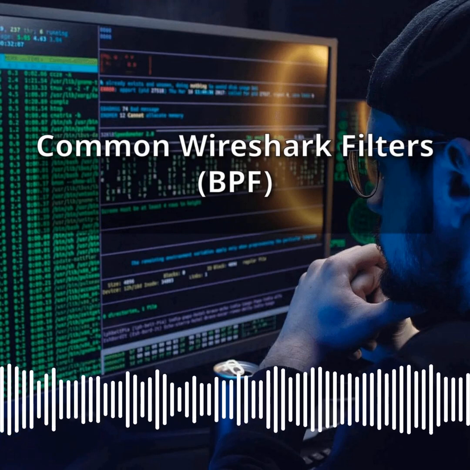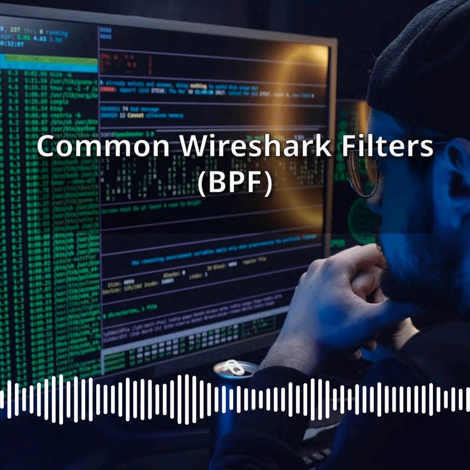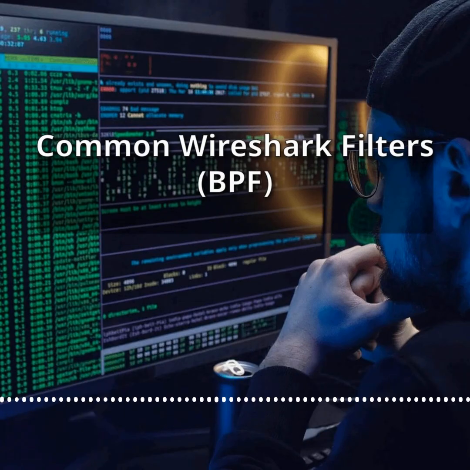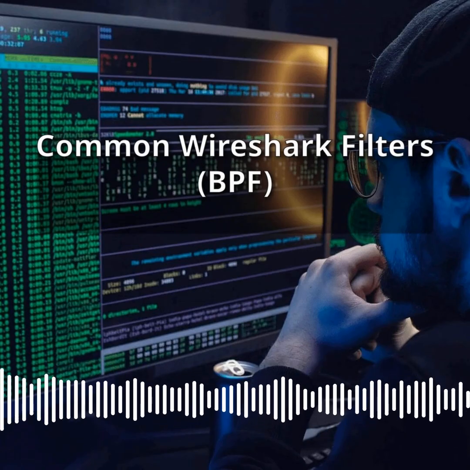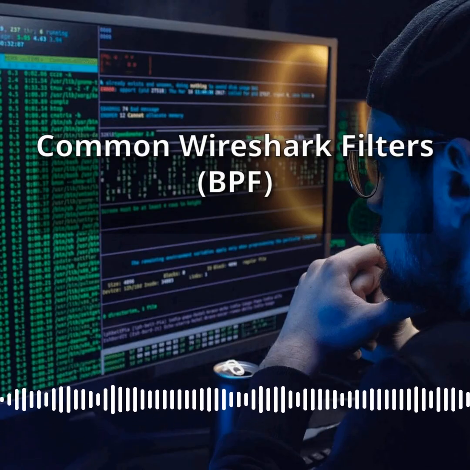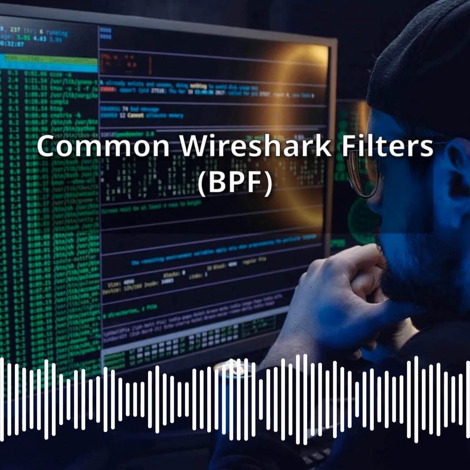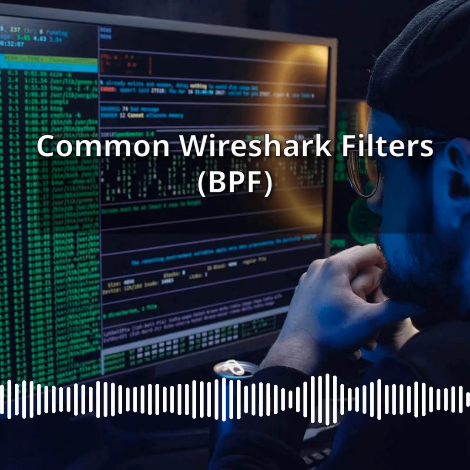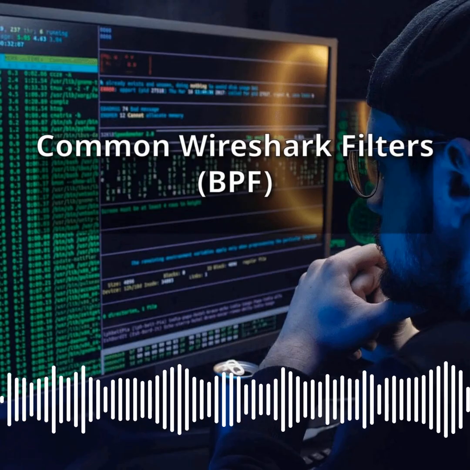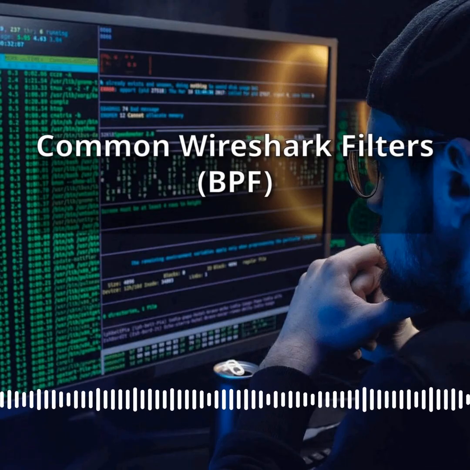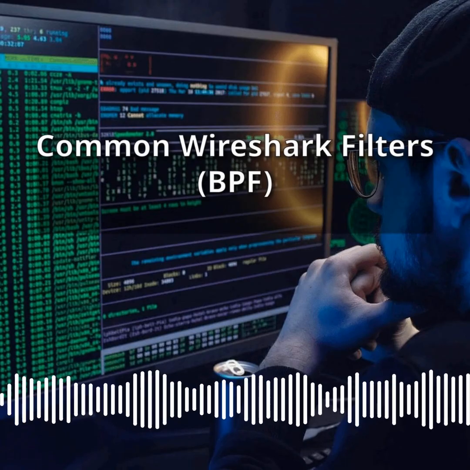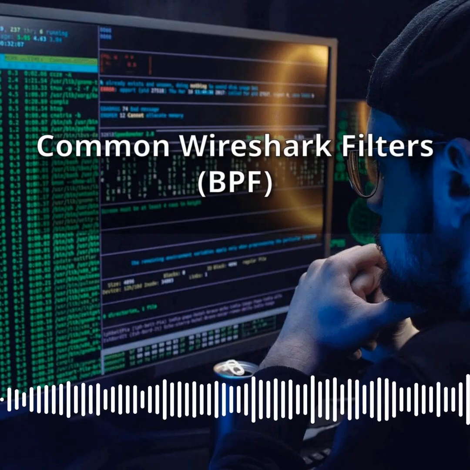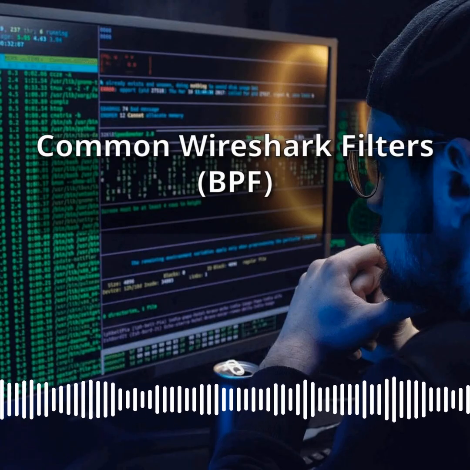Capture filters use Berkeley Packet Filter syntax and are applied before packets are stored. They cannot be changed retroactively. Display filters use Wireshark's own syntax and can be modified at any time without losing data. The main Berkeley Packet Filter primitives are type, host, net, port, direction, src, dst, and protocol: tcp, udp, icmp, etc. Logical operators and, or, not allow you to build complex filters from simple ones.